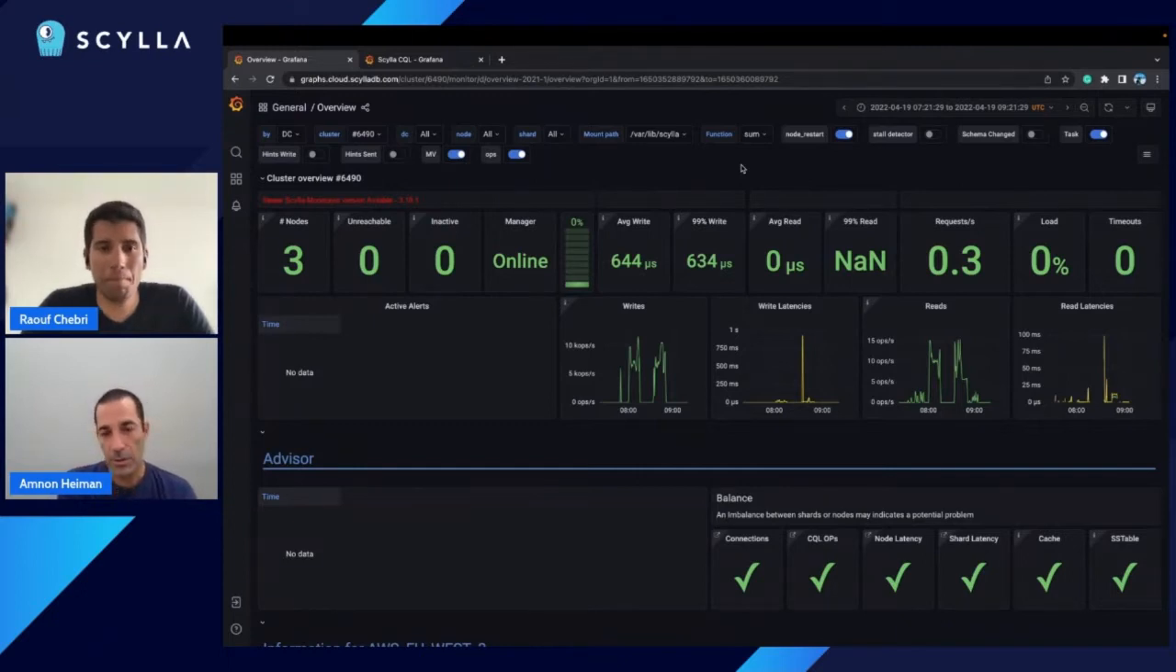Okay. So though everything seems perfect, right? Latencies are good, nothing is major. Maybe there are issues that we're still unaware of that may hurt us in the future when we'll face an actual load. So what I suggest is that you switch to the CQL dashboard. Right now we're on the overview. Let's switch to the CQL dashboard.